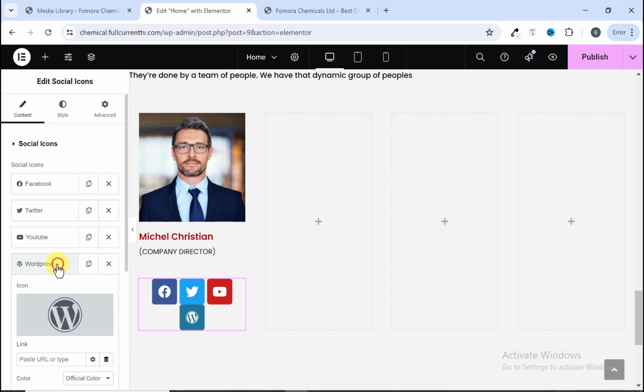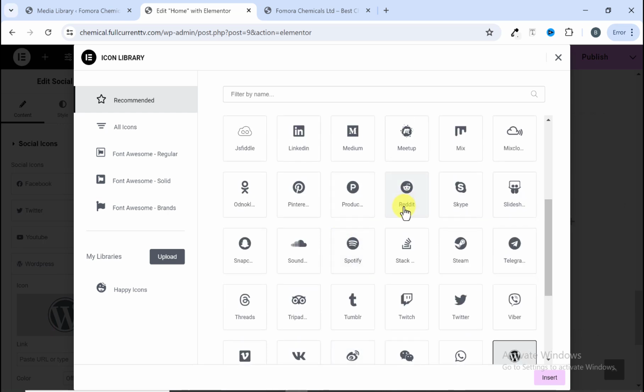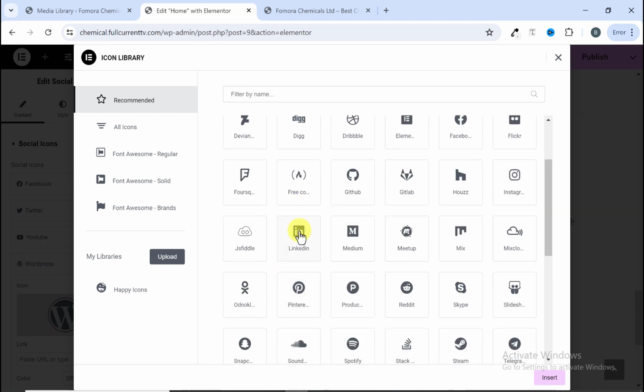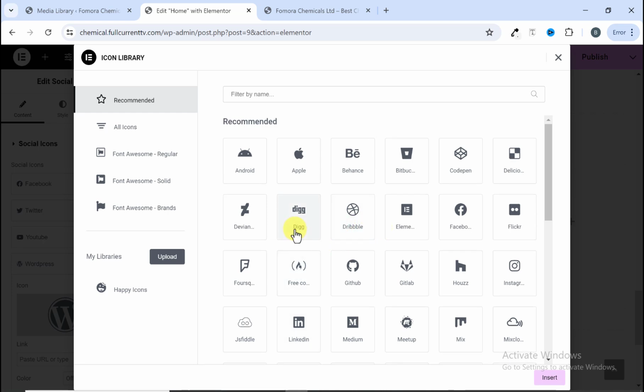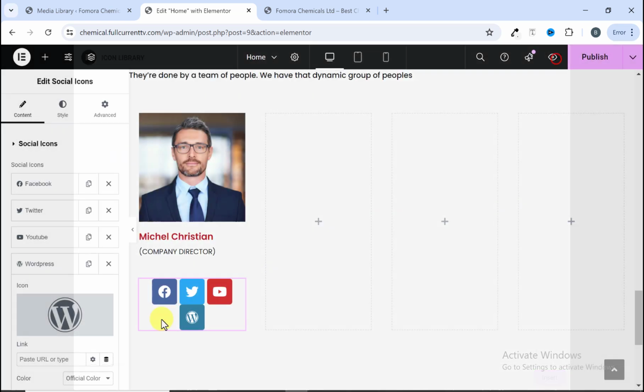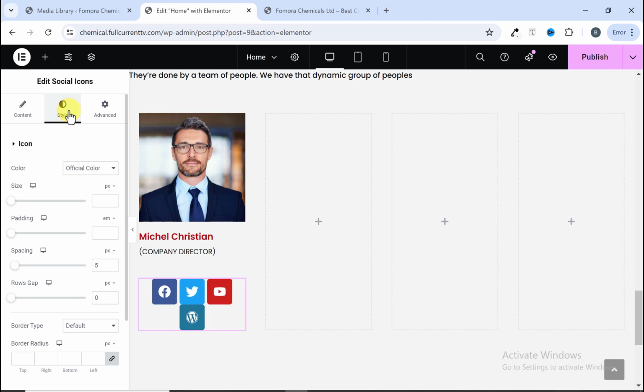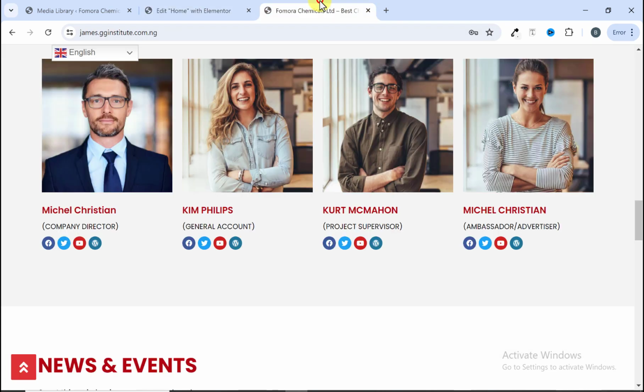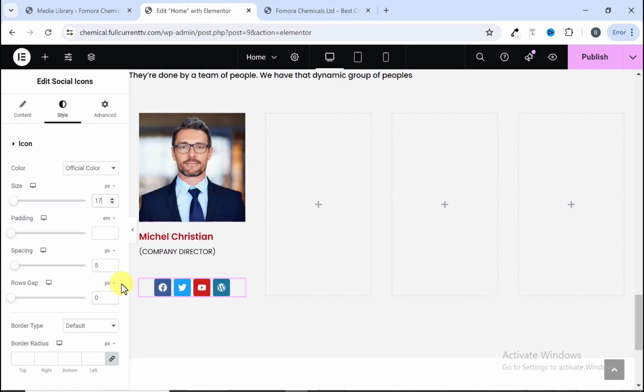If you want to change a particular icon, you can click on it. Here we have WordPress. I'll come to icon library and you can change it to Reddit, Pinterest, LinkedIn, or different other social media platforms you want. Instagram, you can just select it, but I'll just leave it at WordPress. Then I come to size, and I can reduce the size to something around 18, or let's make it 17.